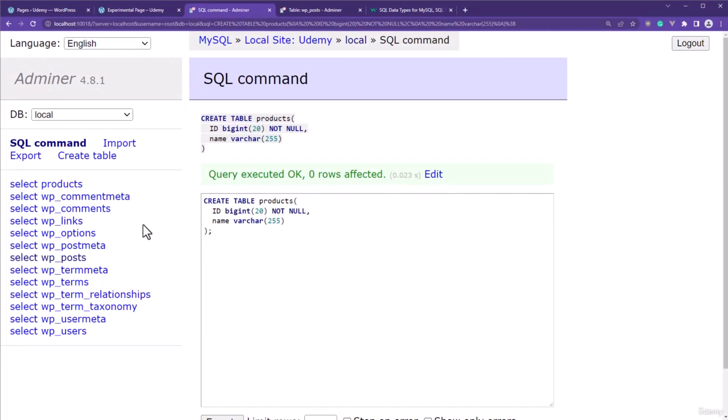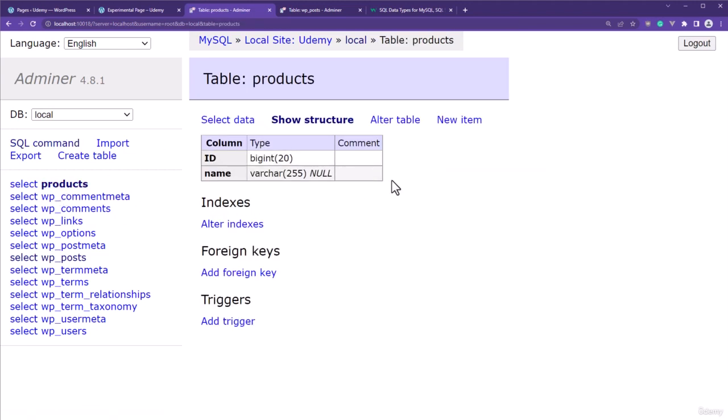To the right, the products table has been added to the list. Let's click on it. As you can see, the table's structure is similar to the query. The ID's data type is BigInt with a size of 20, whereas the name column has a data type of varchar. After creating a table, we can begin inserting data. Let's start adding data to our table in the next lecture.